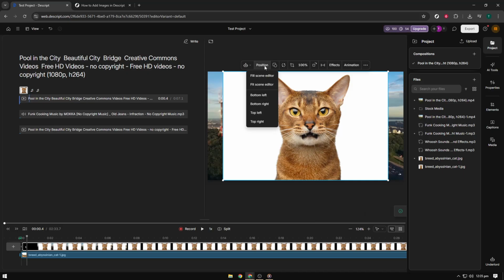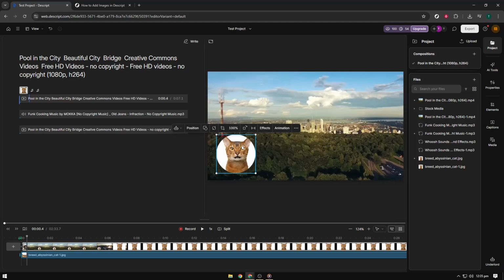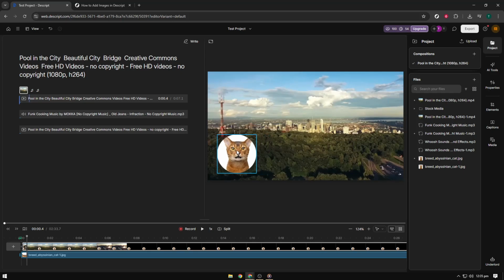You can change the position of your image by clicking and dragging it to where it best fits in your project. Descript offers great flexibility here, allowing you to position your images precisely where you need them. Beyond moving the image, you can also change its shape. Explore the shape tools to adjust your image into circles, rectangles, or any other shape that suits your creative vision.